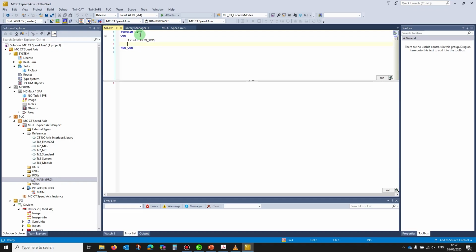Next thing, we want to add our axis implementation, which in this case is the speed axis. So it's axis 1 speed is what I'm going to choose to call it, and that is of type MC_CT_SpeedAxis. There we go. Okay, so that's everything we need to do in terms of declaration.